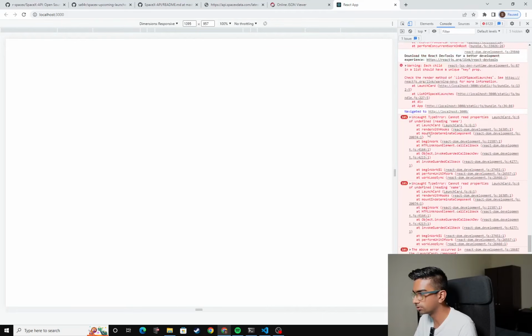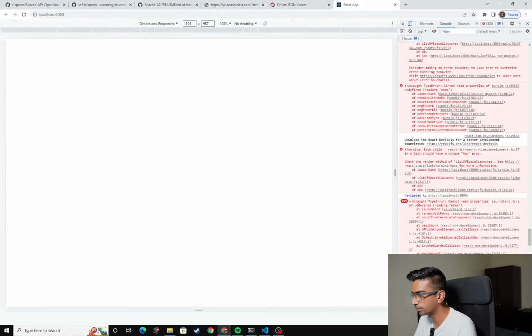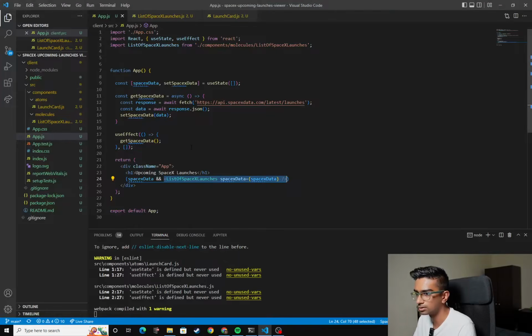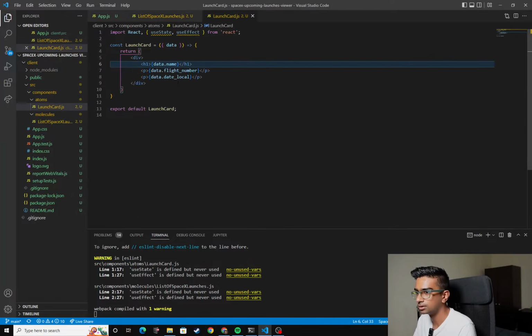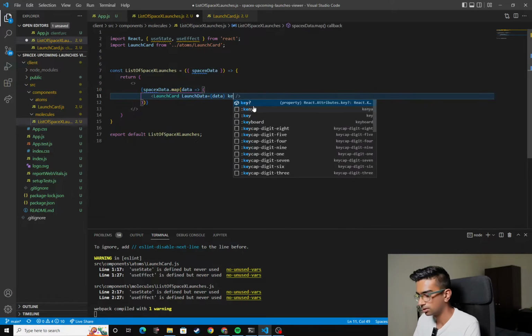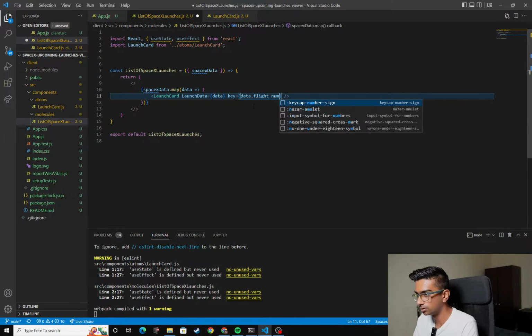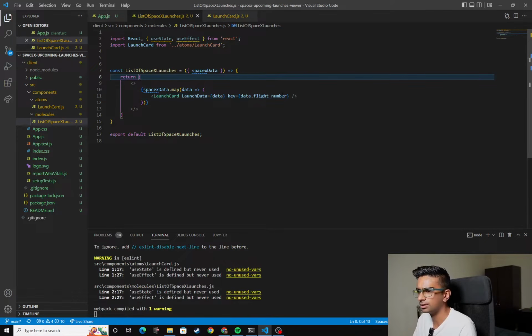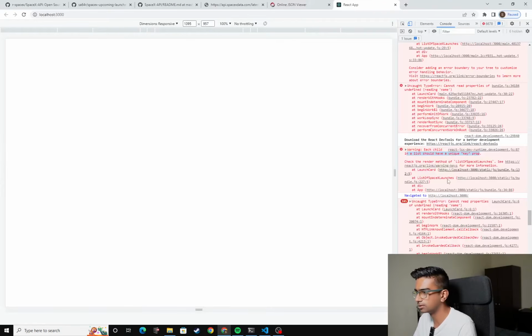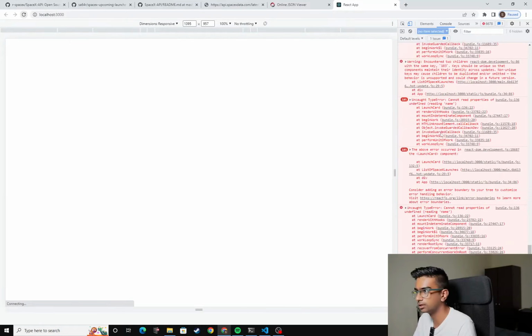Uncaught. Okay, what is going on here? Okay, inner list should have unique key prop. Okay, let's add this again then. So key is equal to data.flight_number, because I think it wants some unique key identifier. So that's one of the problems we're solving here.